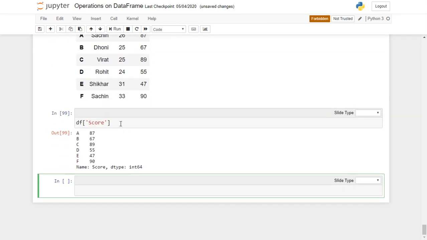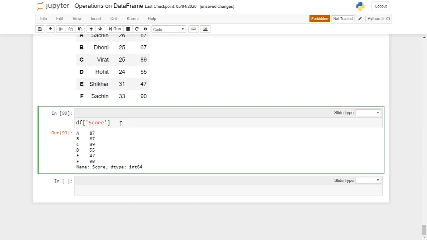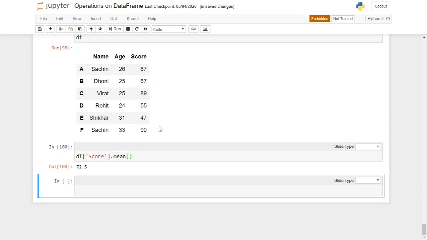How to find the average score? Average I can find using the mean function. Mean is a function of data frame. We have discussed these functions. If you want, you can check the description and go to the blog where I have discussed all the data frame functions. So this will give me the mean. Okay, so I have got the mean also.